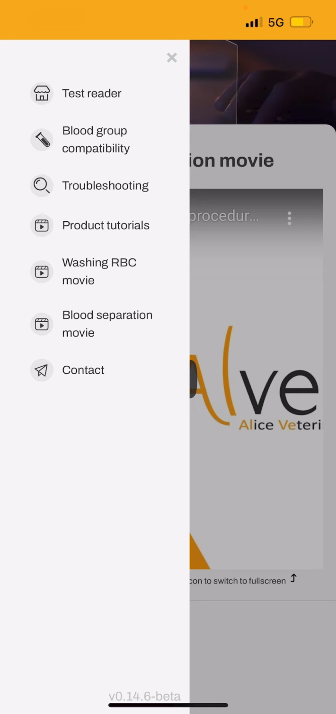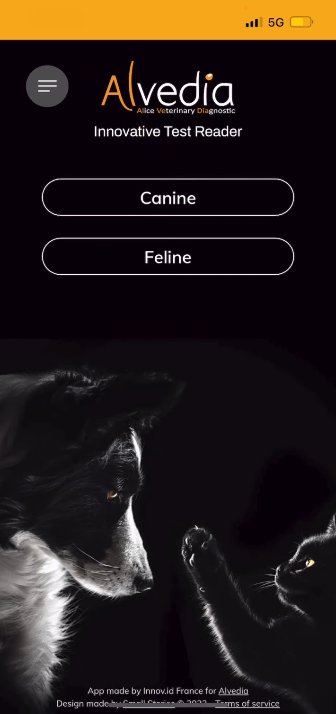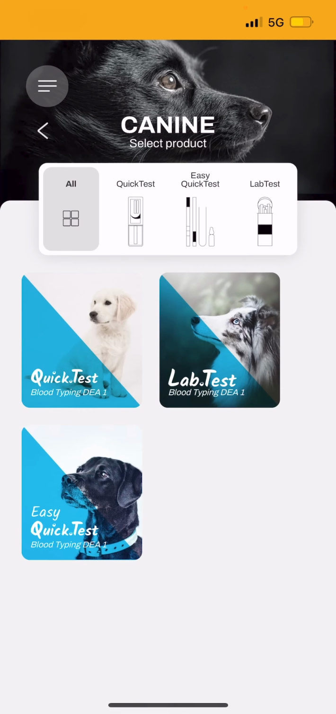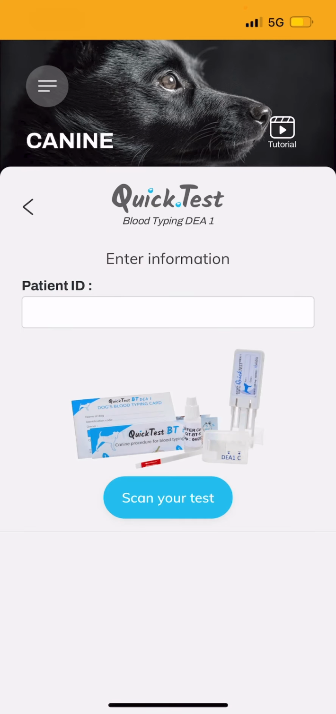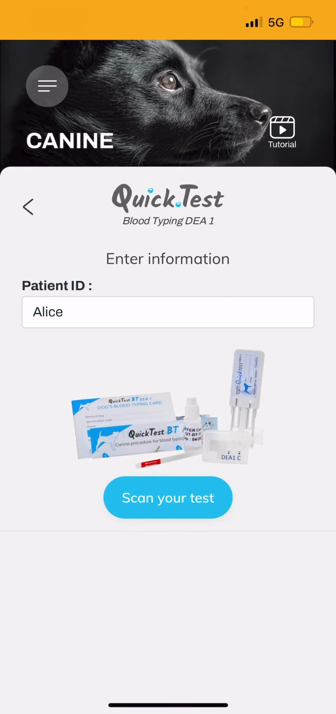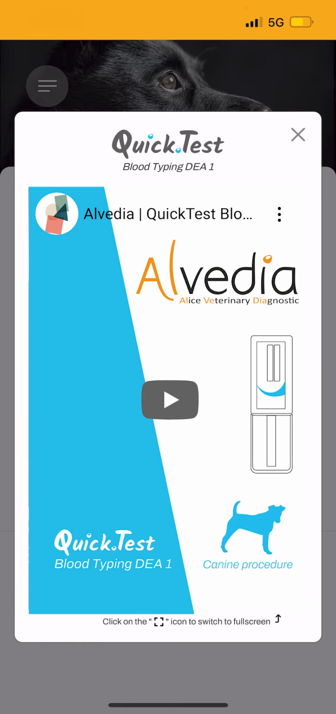Now that you have a better understanding of the different features of the application, we can now come back and inspect the test reader. First of all, you will need to select which species you will be testing, so either canine or feline. Let's start off with canine. Then you will select the type of test you will be using. Let's select quick test. You will need to write your patient's ID, and then on the right hand side there is a little video icon that you can press on, which will play the tutorial video if you feel the need to look over it again for extra information.